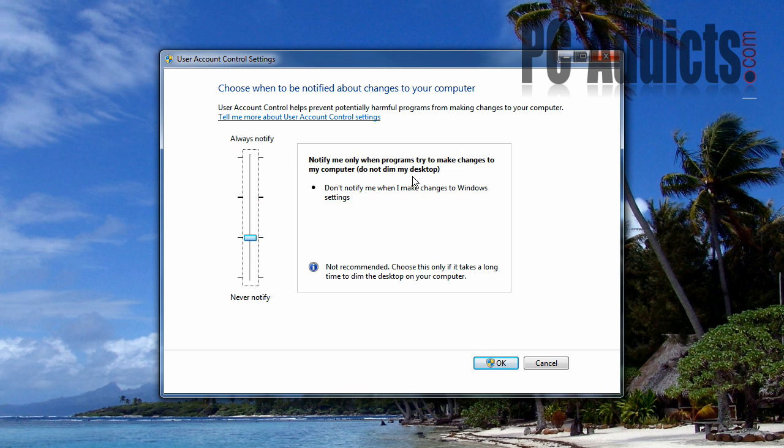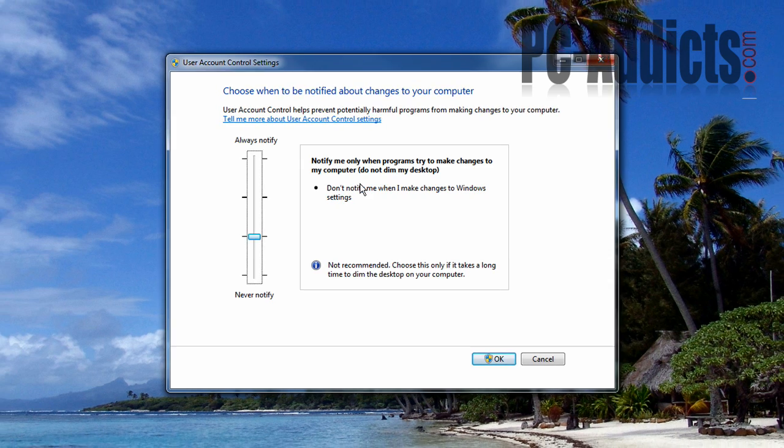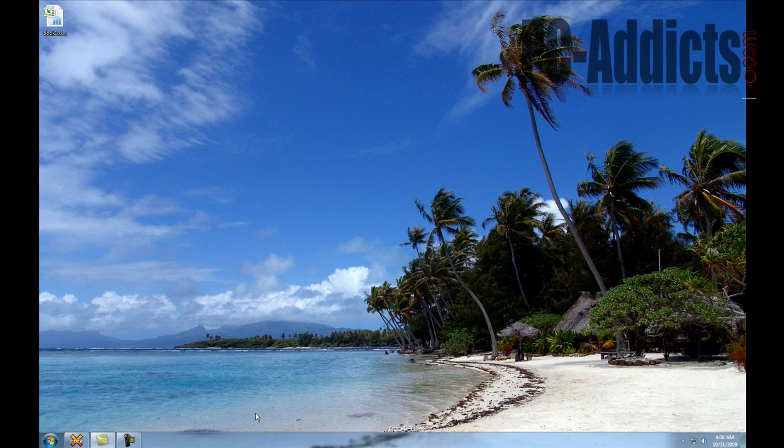It says notify me only when programs try to make changes to my computer. Do not dim my desktop. That was what I wanted out of it. I hated it when it dimmed my desktop. It's nice because it's saying, hey, you got something going on here, but it got annoying. So you just hit OK, and you're good to go.